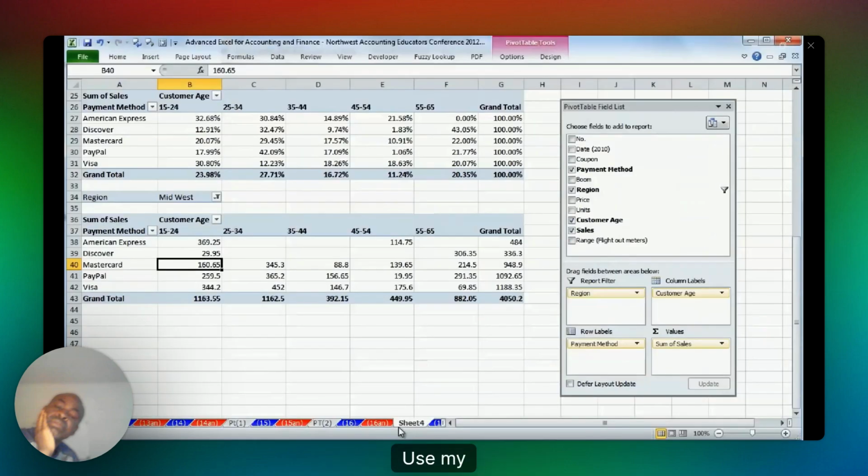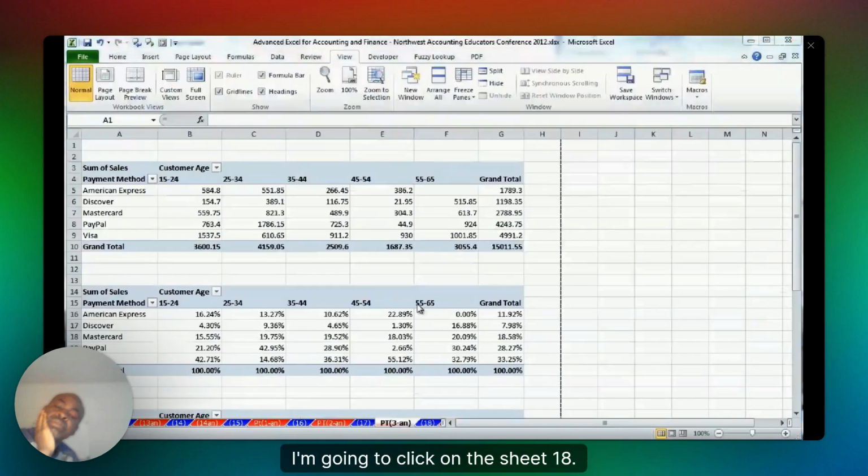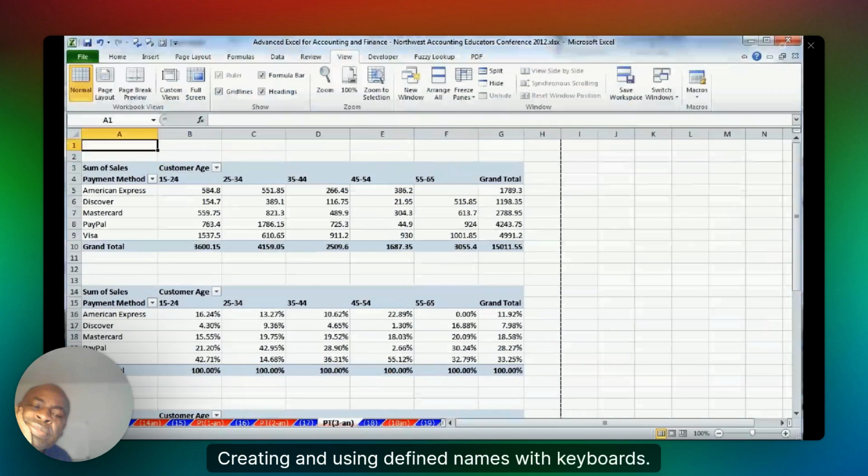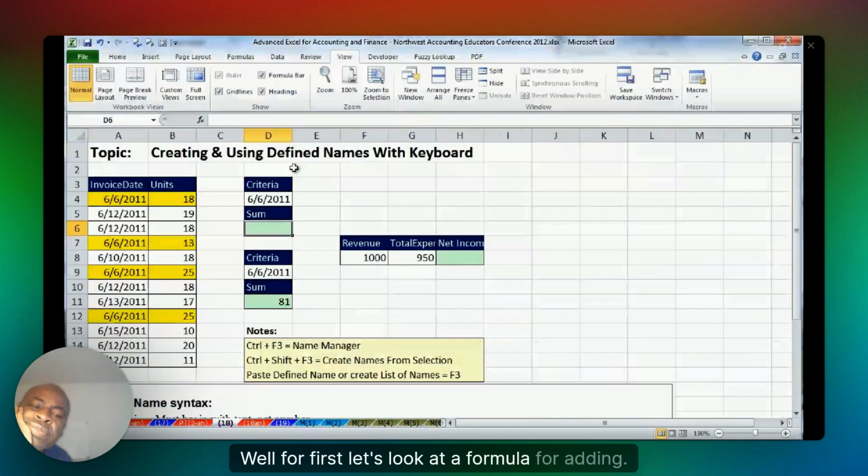Use my scroll arrows over here for the sheets. I'm going to click on sheet 18. Now, we've got a great topic here: creating and using defined names with keyboards. Well, what is a defined name? Well, first let's look at a formula for adding.